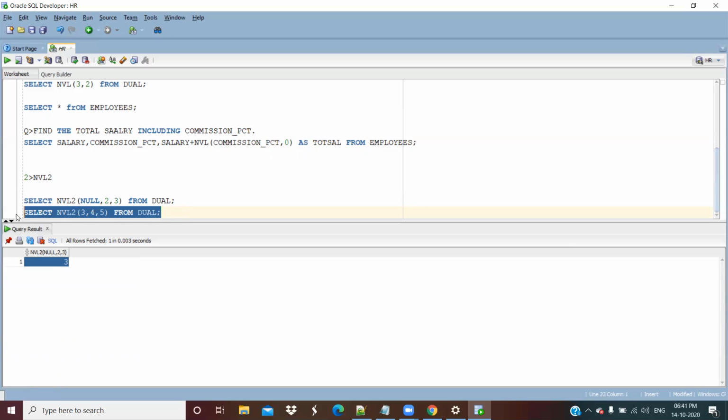Now if I run this one, you can see it is printing the second argument. So what we got from here: NVL2 will accept 3 arguments. If the first argument is null, it will print the third argument. If the first argument is not null, it will print the second argument.